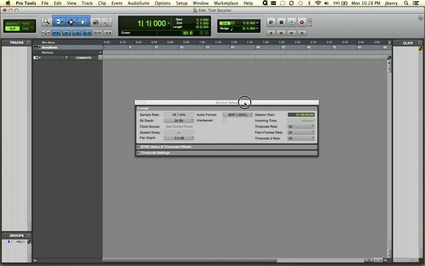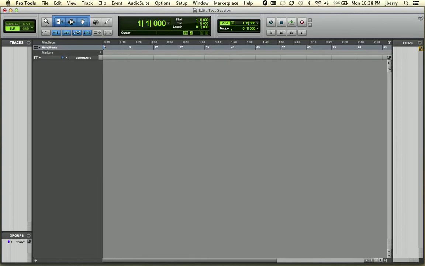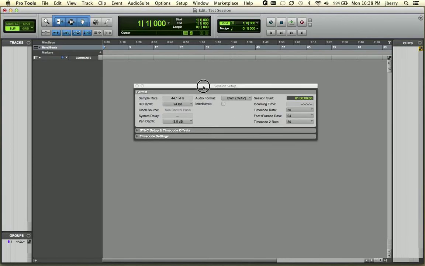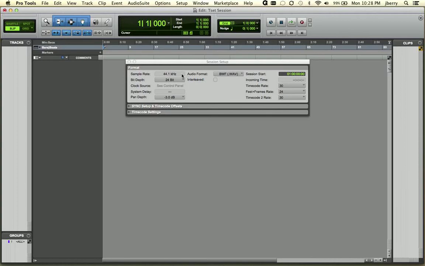Notice this is in no other location, and it's not real obvious what your session is set up as whenever you open a session that was given to you. Command 2 on the numeric keypad will actually show you your session setup information. It shows us what we chose earlier, all the different parameters: broadcast wave, 24, 44.1.